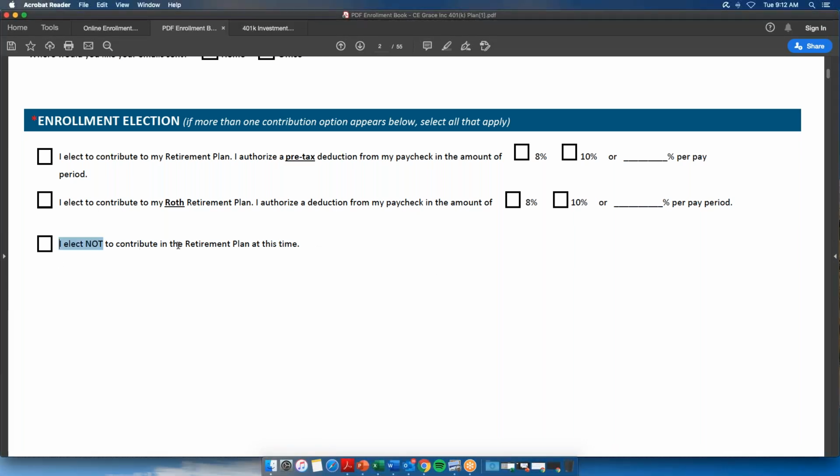One final mention. If there are individuals that do not want to participate in the 401k plan, you will need to fill out this paper version. It would serve as a waiver. So you would fill out that top section and select this third option where it says, I elect not to contribute in the retirement plan at this time.